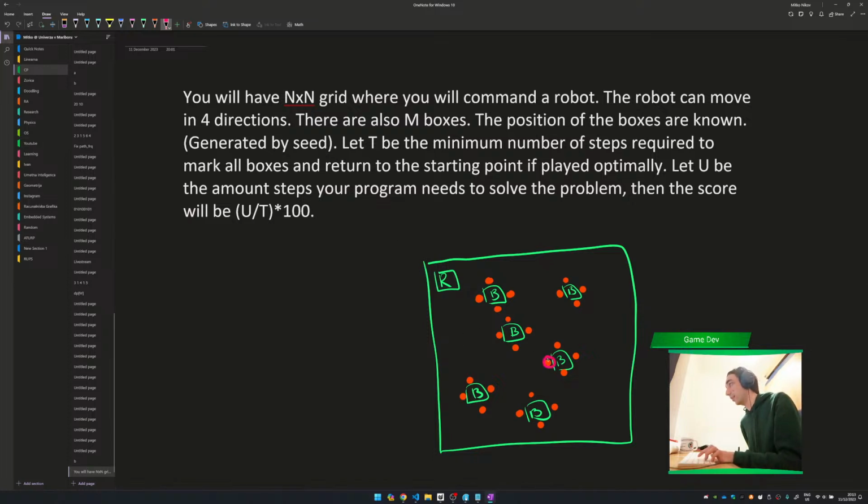So if the robot is here, you will mark the box. There is a command which you can call, to say there is a box, or mark a box to my right. So when the robot comes here, it will say mark a box to my right, or when the robot comes here, it will say mark a box to my down, right? Or to my left, or to my up. So there are these 4 commands.